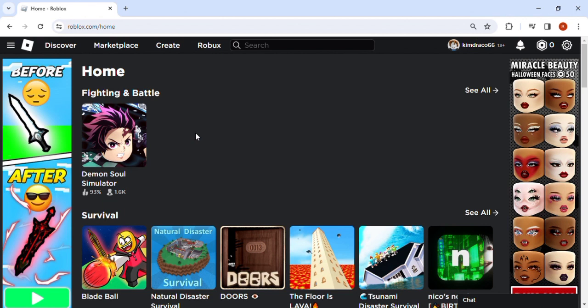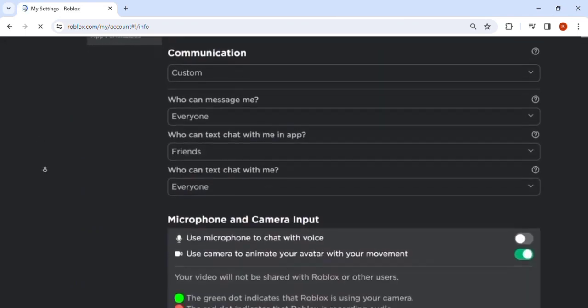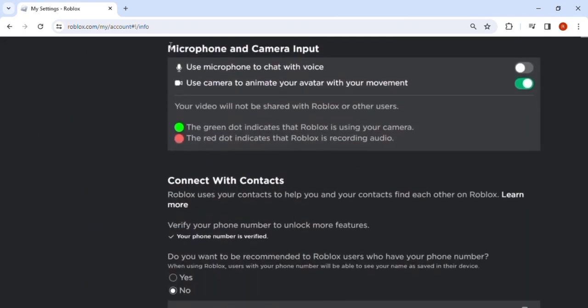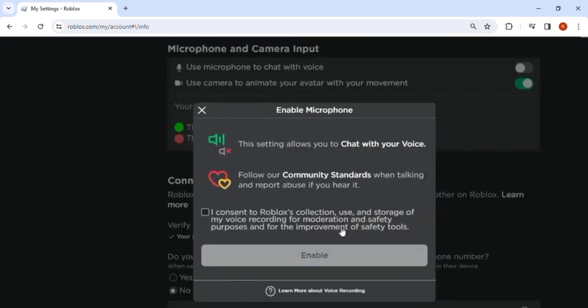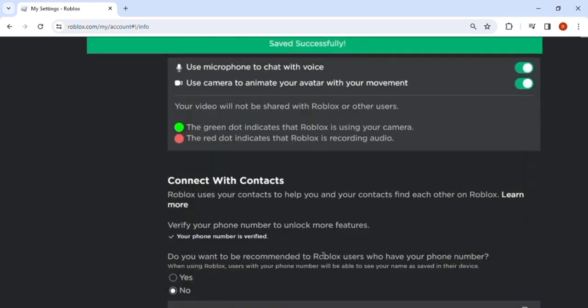feature on Roblox. To access the account settings, click the gear icon in the top right corner of the page. The tab for the camera and microphone inputs is over there in the privacy settings. Verify that both the camera and microphone settings are turned on.